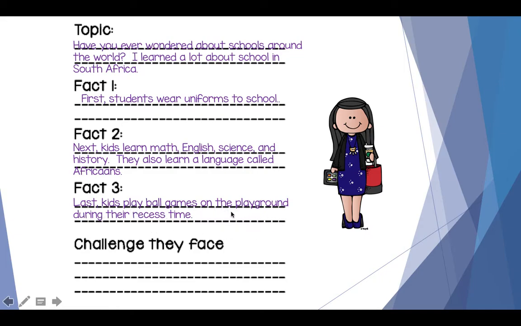Notice I didn't take it completely out of the text. This is the information I took, but I actually made it my own sentence. And you can do that. You don't just have to copy word for word right from a book. So feel free to make it sound like you and put it in your own words. Just don't forget to use those transition words.